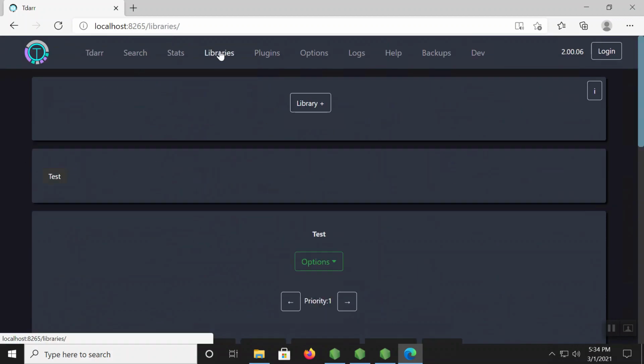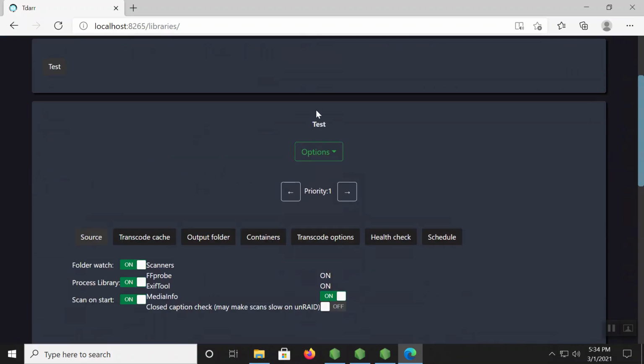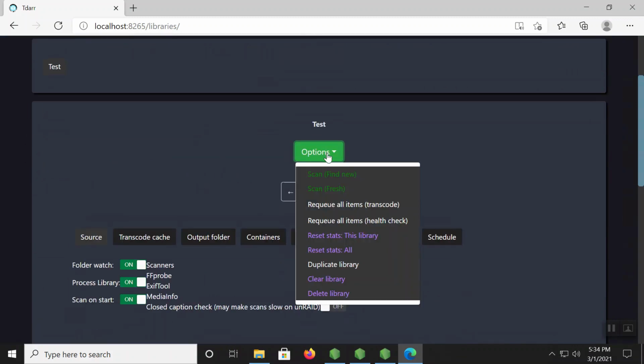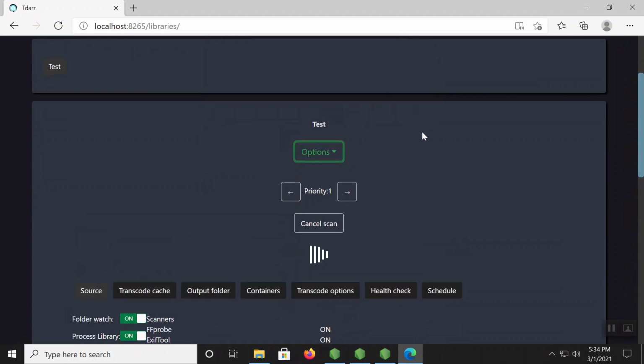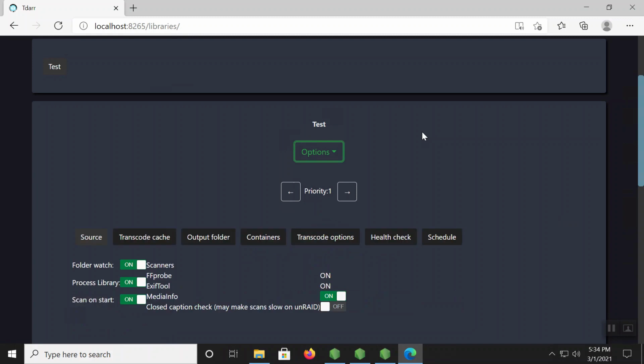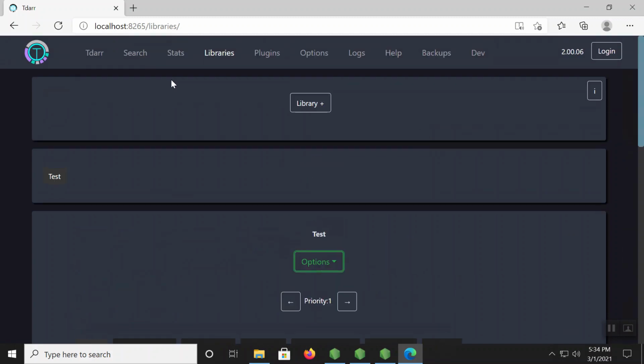So the first thing we're going to do is let's go back to our libraries. And under this library here, we're going to click on the options, and we're going to click on Scan Fresh. And now this is going to scan the library that we just imported, and it's going to look for any kind of files, and then it's going to add them to our queue.